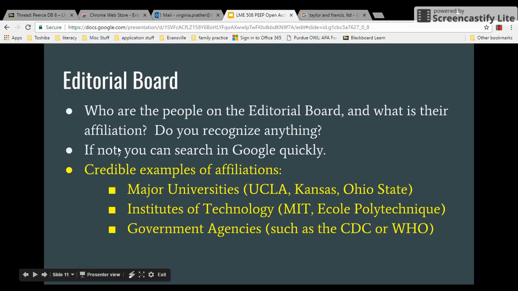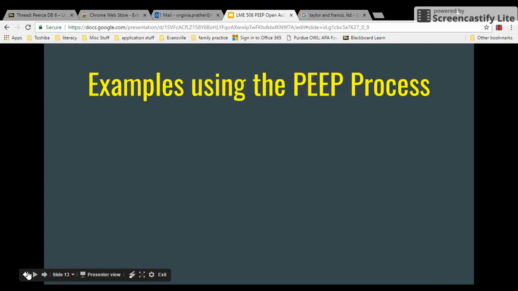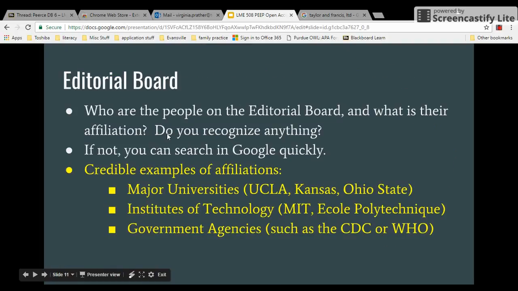The second E stands for the editorial board for that publication. Who are the people on the editorial board and what is their affiliation? Do you recognize them? A few examples of credible affiliations would be any major university such as UCLA, Kansas, Ohio State, institutes of technology such as MIT, Ecole Polytechnique, and government agencies such as the CDC, the Center for Disease Control, or the WHO, the World Health Organization.